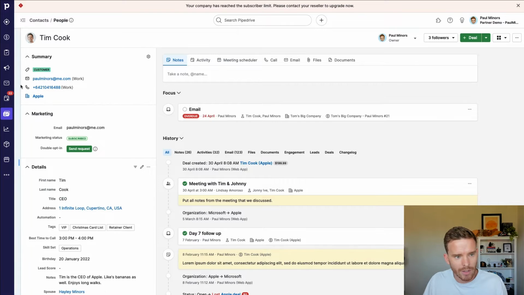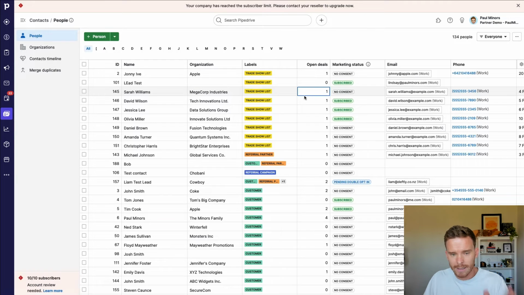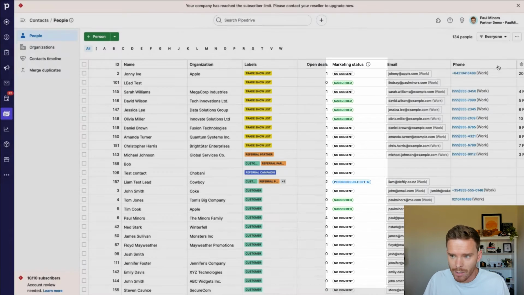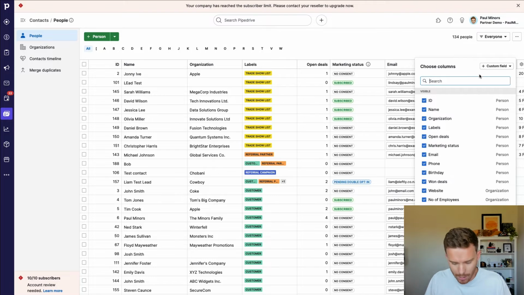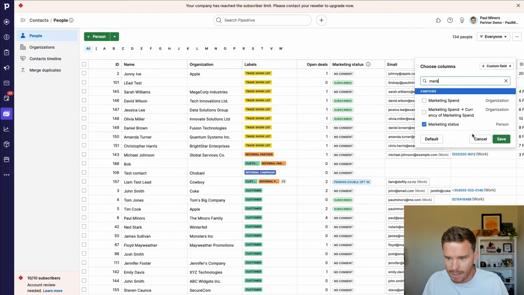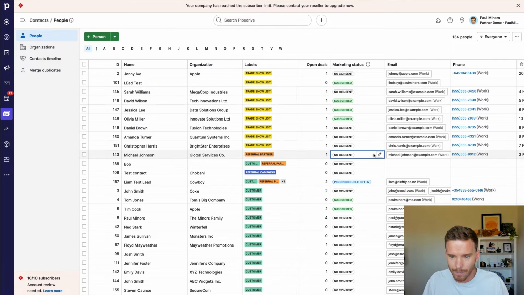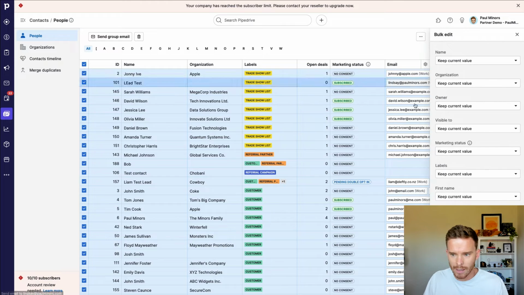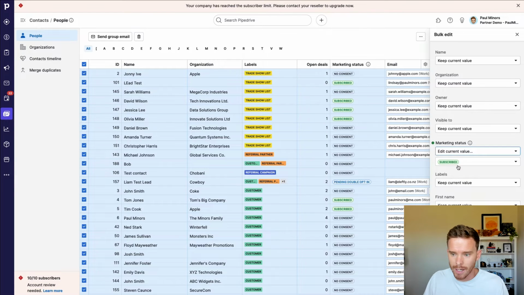I can also navigate to the people list and I can see a list of all my contacts. And I can bring in the marketing status as a separate column. I can do this by clicking the little cogwheel icon here, searching for marketing status, and now I can bring it in as a column. This then gives me the option to select a bunch of contacts at once, or I can select all at the top here, and I can bulk edit the marketing status if I want to subscribe or unsubscribe a group of contacts all at once.